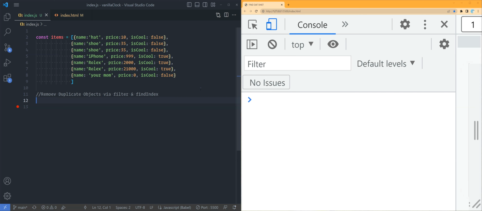Okay, let's learn how to remove duplicate objects based on some properties like name using filter and findIndex. Now, writing the code is pretty simple, but actually understanding how it works underneath the hood is a little bit more complicated. So let's do const noDuplicates.